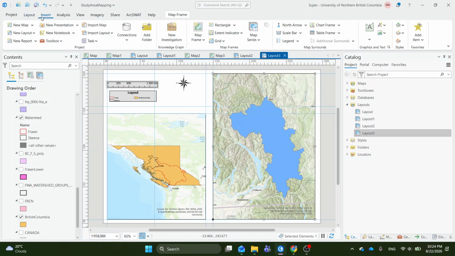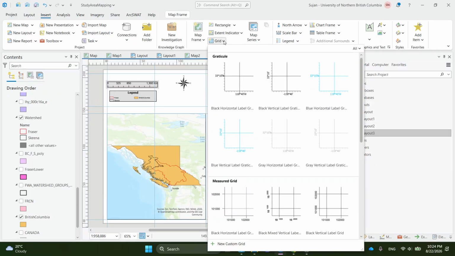So you just have to go to Insert. First of all, it is a continuous video, so I'm not adding all the details from the beginning. For now I'm just continuing from what I'm talking about today. Once you go there, inside Insert you can find Grid. There are lots of ways you can add the grid.